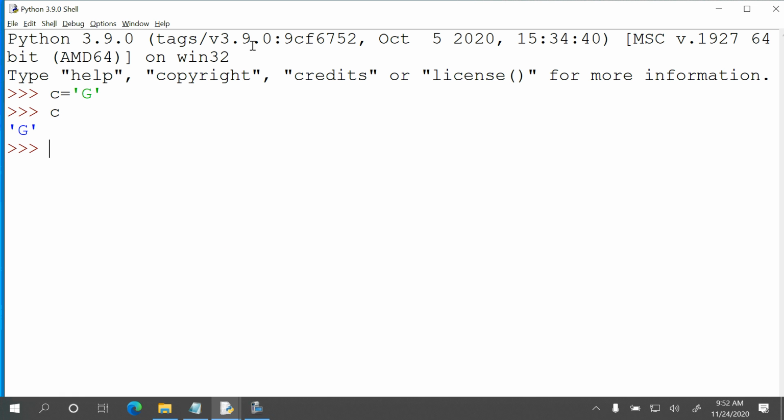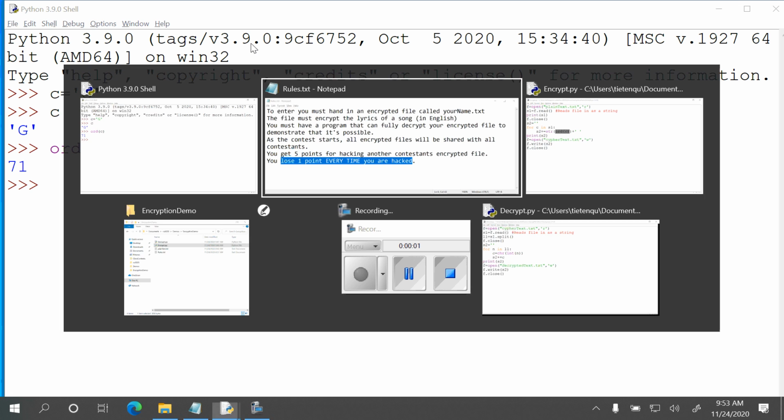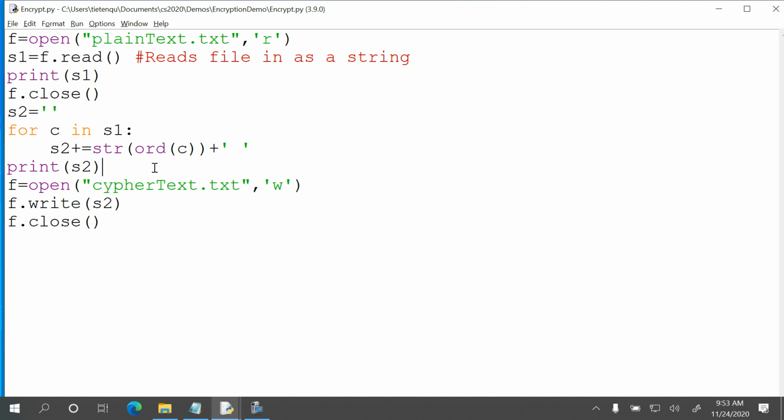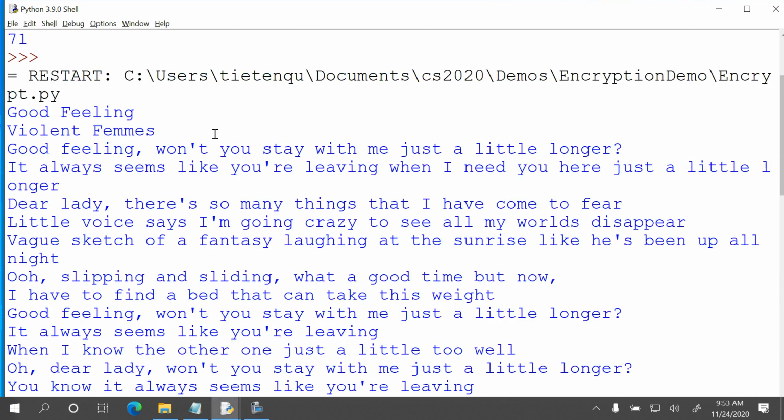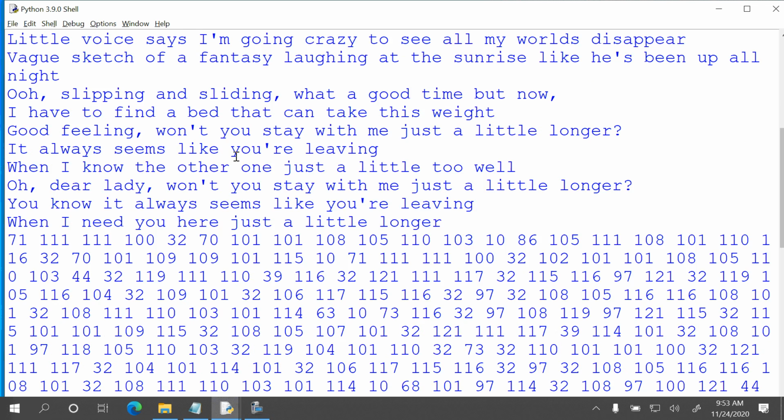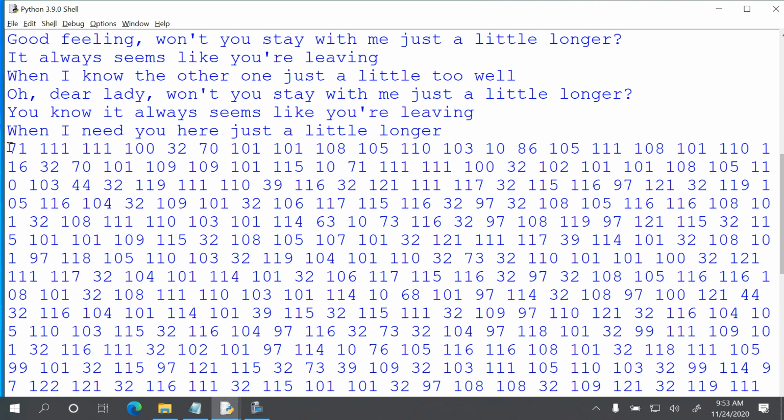So if C is the letter G, ORD C is the number 71. The letter capital G is represented inside the computer as the number 71. That is the ASCII system and the Unicode system. The Unicode's like a superset of ASCII. So what this is doing here is it's creating a string of all of the numbers that represent all of the letters. So when I run this, it's taken all of the letters from here and represented them as each of these numbers here.